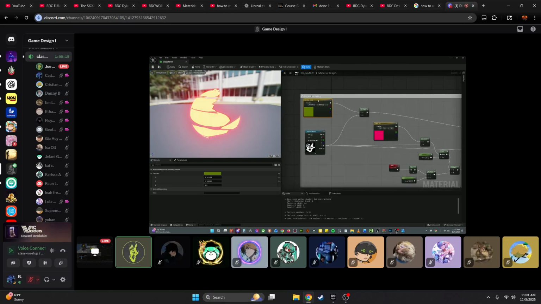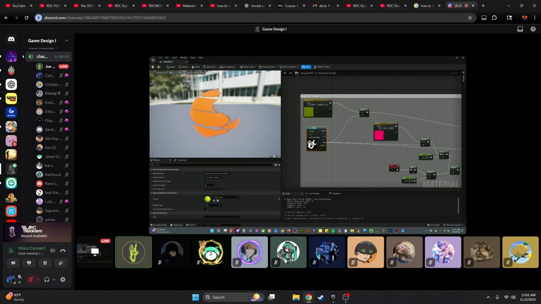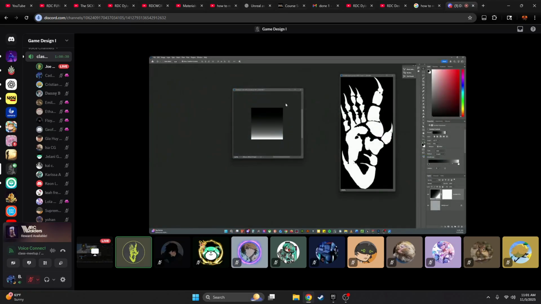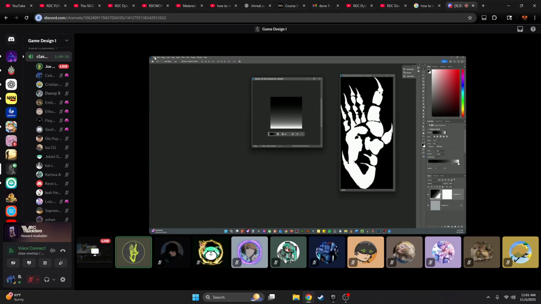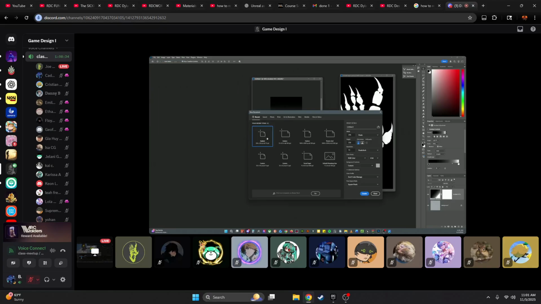So I have color going into a multiply, and here's the actual alpha. You can create an alpha pretty much any way you need to. It's not that complicated. File new. Let's make this 512 by 512.